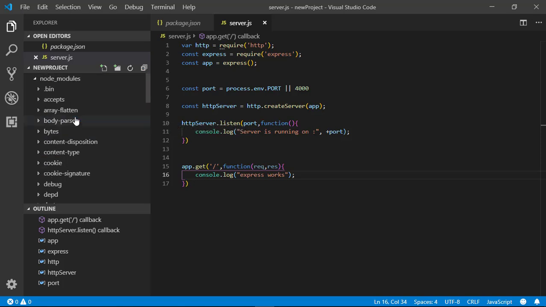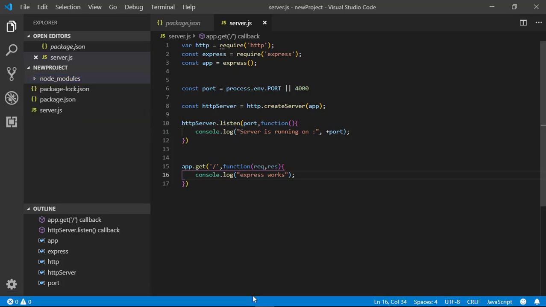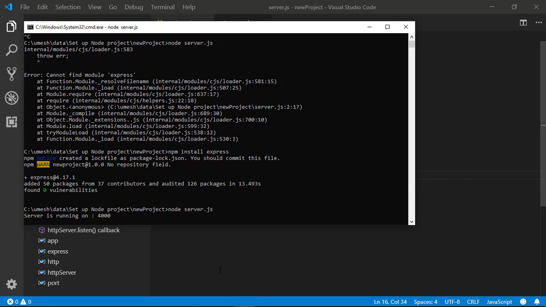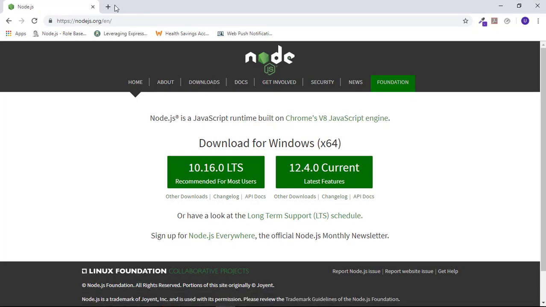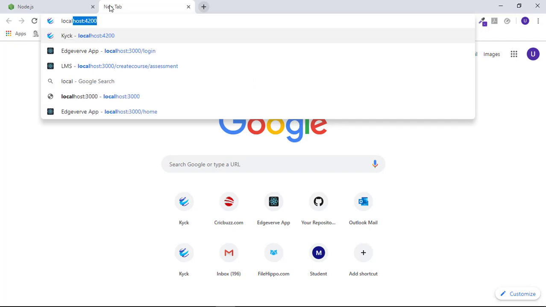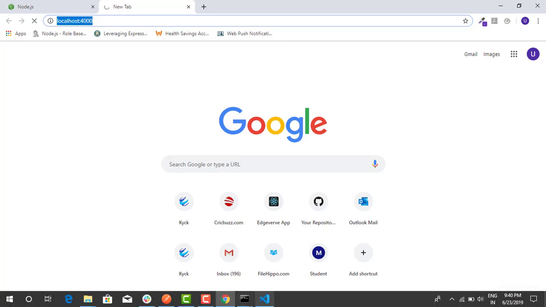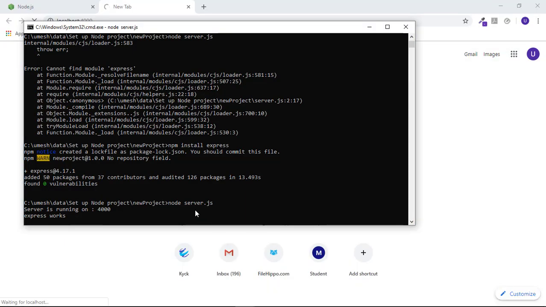This package is created in this node_modules, so it's available to use. So just run the command node server.js. So let's go to the browser. Just click on localhost 4000, enter. Let's see Express works.